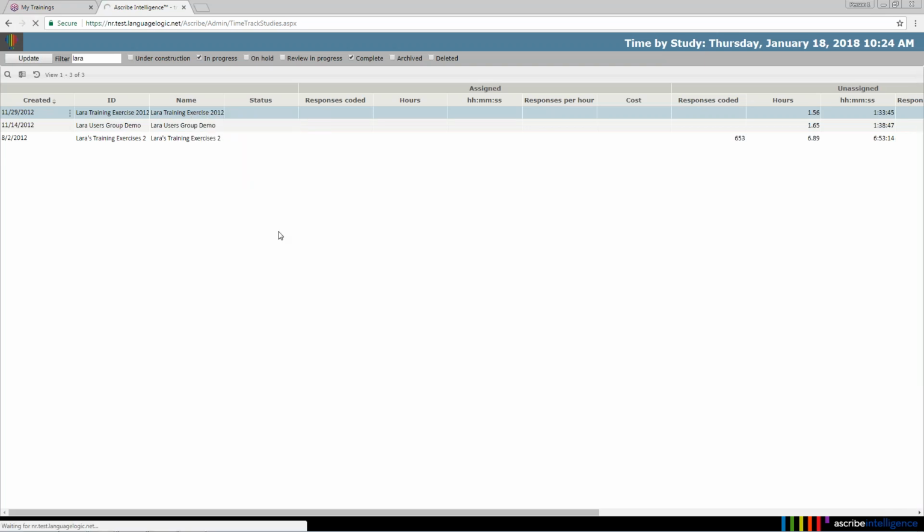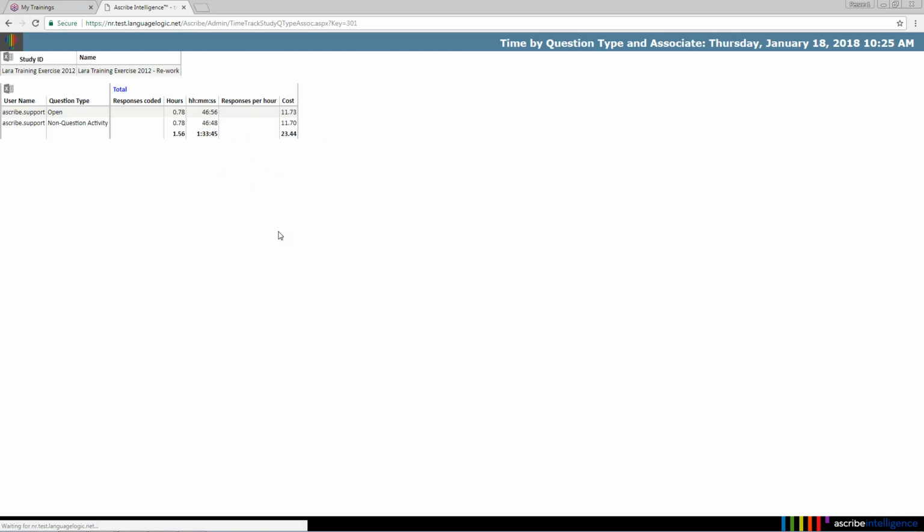Okay, so if we're ever needing to see by associate the question types that people were coding, we can see that here. So we can see that Ascribe support, question type open, and what they were coding there. All right, so that's the new time accounting report.